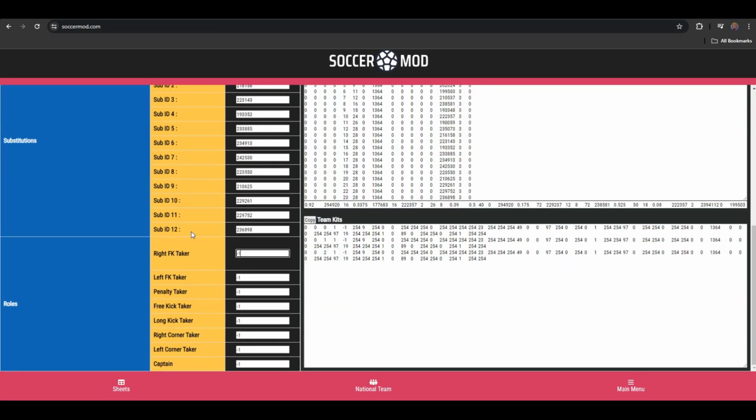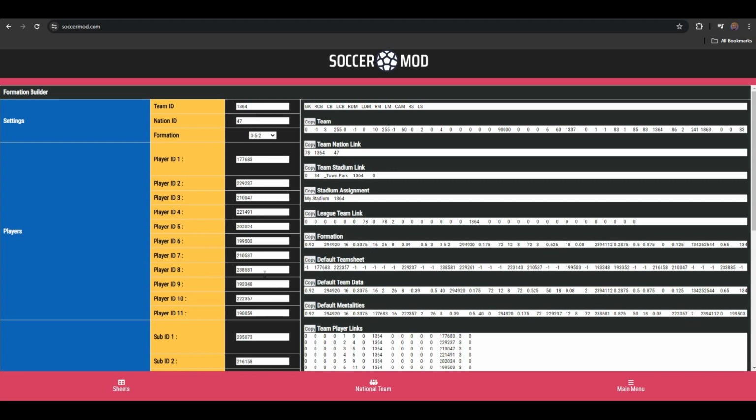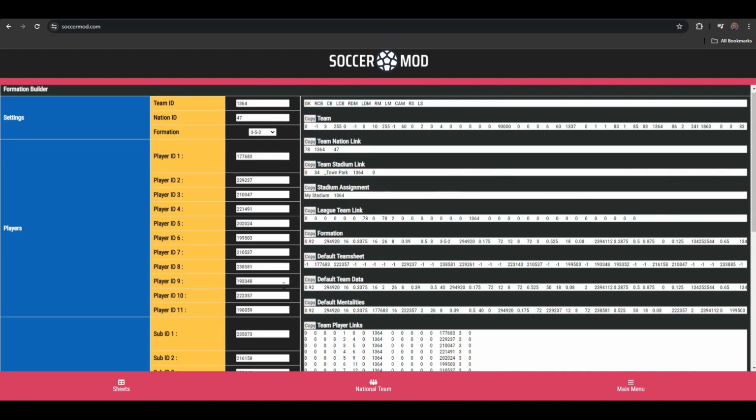Now down here, you've got your right free kick takers. These are all the roles of the team. So they need to ideally be from your first 11. Now you can fill these in individually. For now, what I'm going to do, obviously one of the easier things you can do as well, once you've got all these IDs worked out, is just put them in an Excel spreadsheet somewhere. So you've got the player ID, and then just right next to them, or you can even do it on a bit of paper. Just write down the ID and who each player is, so that you know.